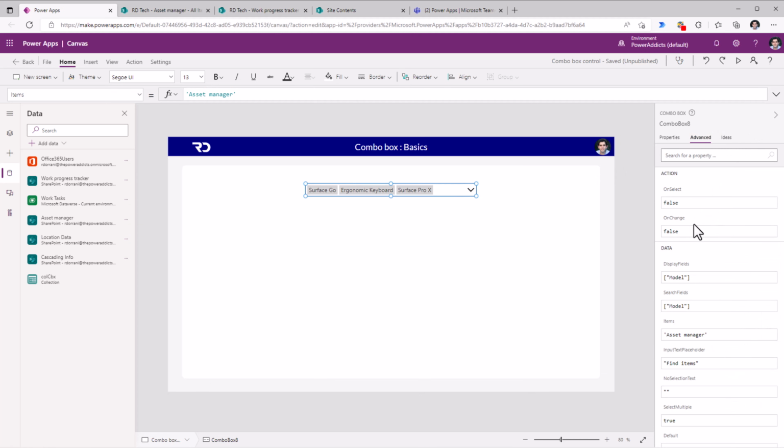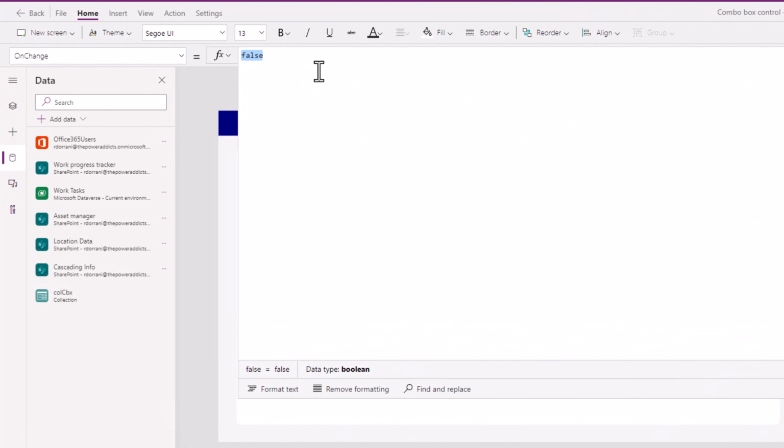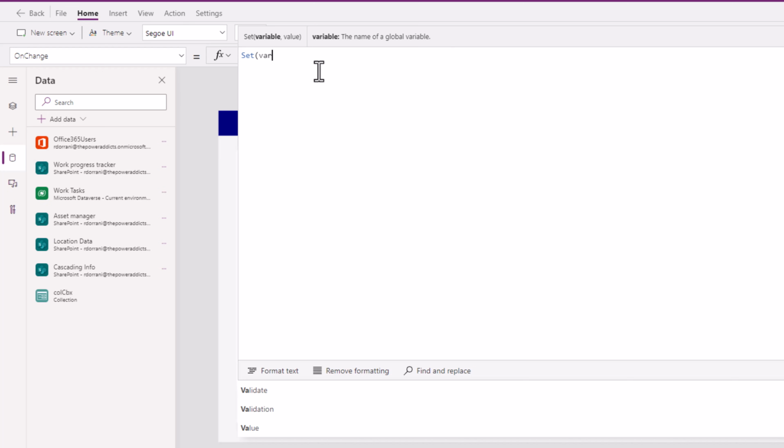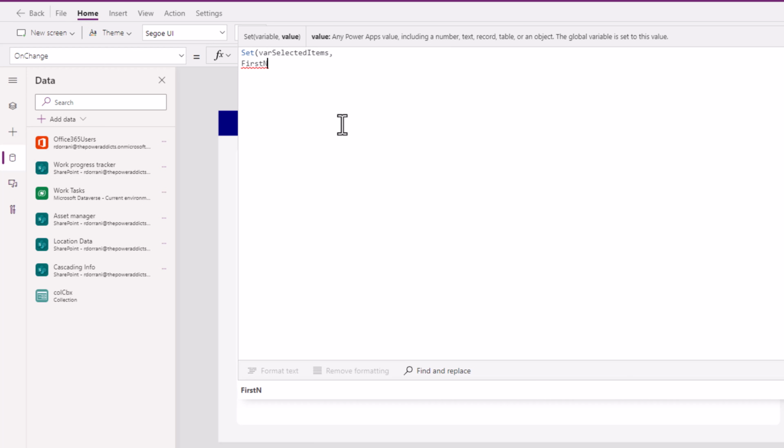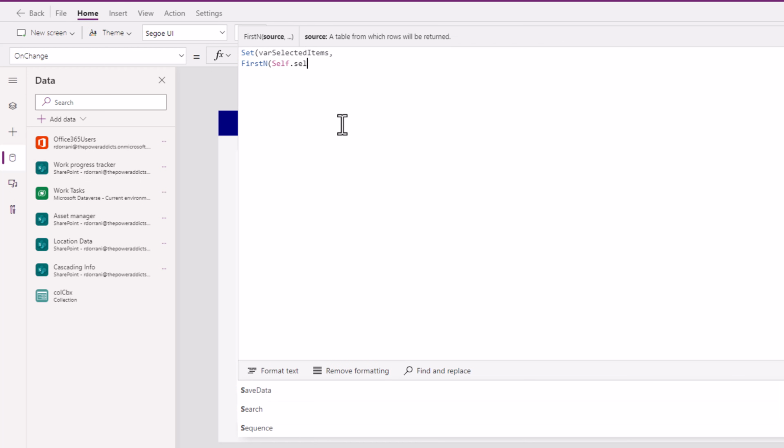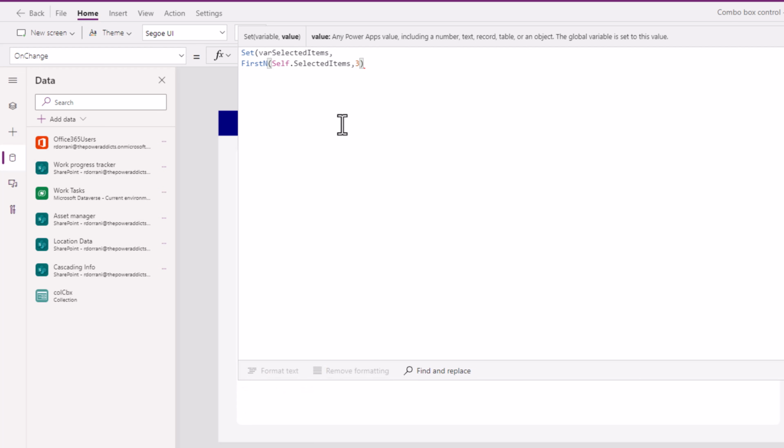To do that, for the onChange property of the combo box control, I will first set a variable. I will call this var selected items. I will use first n self.selected items. Let's say my limit is 3. So I will say, get me the first 3 records.